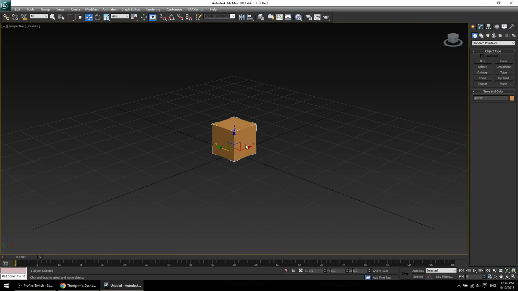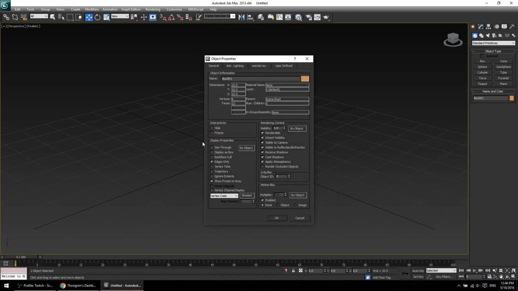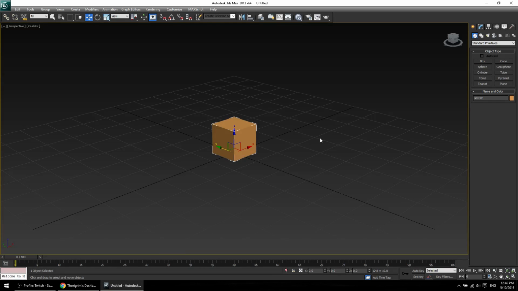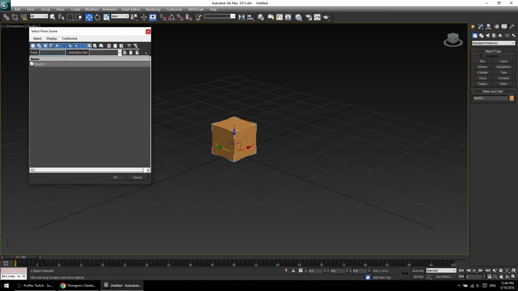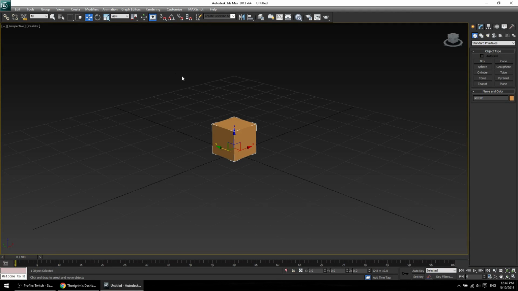I thought it was H for handles. Let's go look in the object properties. Edges only. That really bothers me. H is for this, G is for grid. J? J. I knew it was right in the center somewhere.